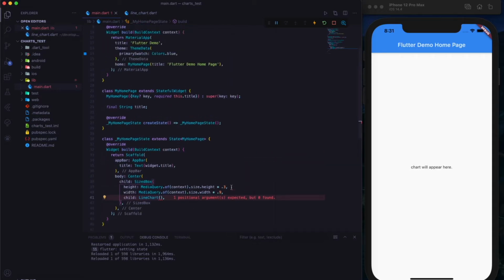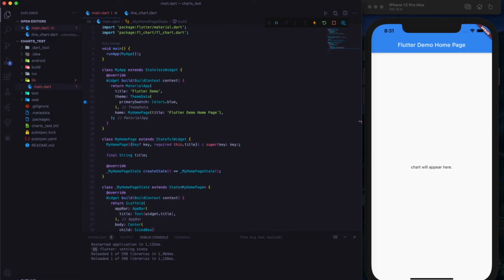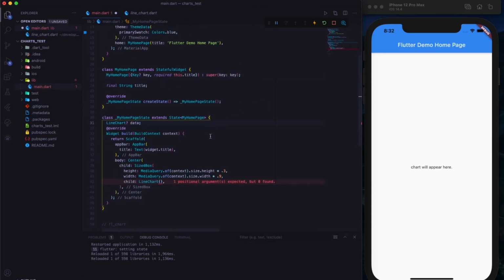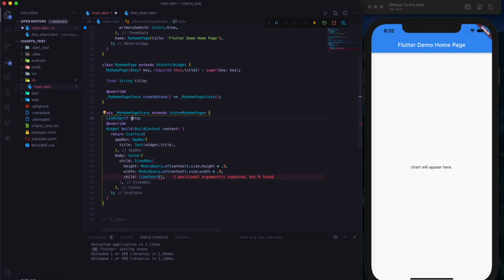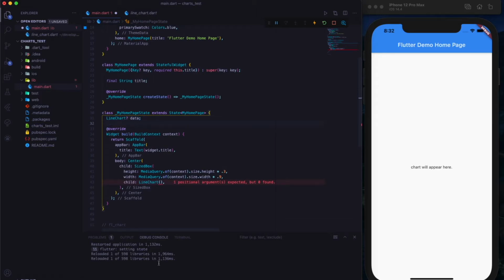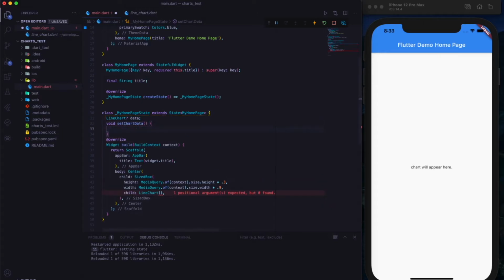What we will do is create a variable which will hold this data, and we will pass that field when we create this chart. So we initialize our variable like this, and the next thing we are going to do is write a function which, when called, will initialize all the values in the LineChartData. So we are going to write void setChartData. In this we will update the value of the LineChartData variable.